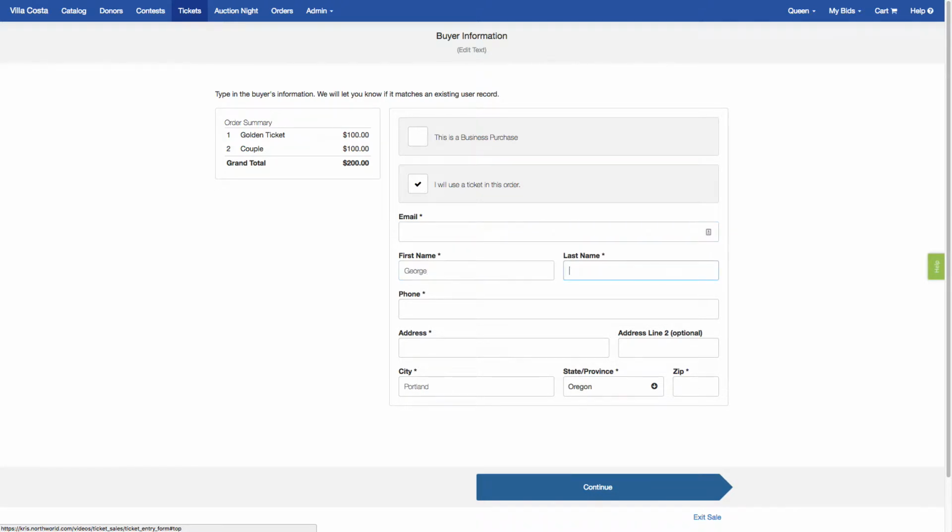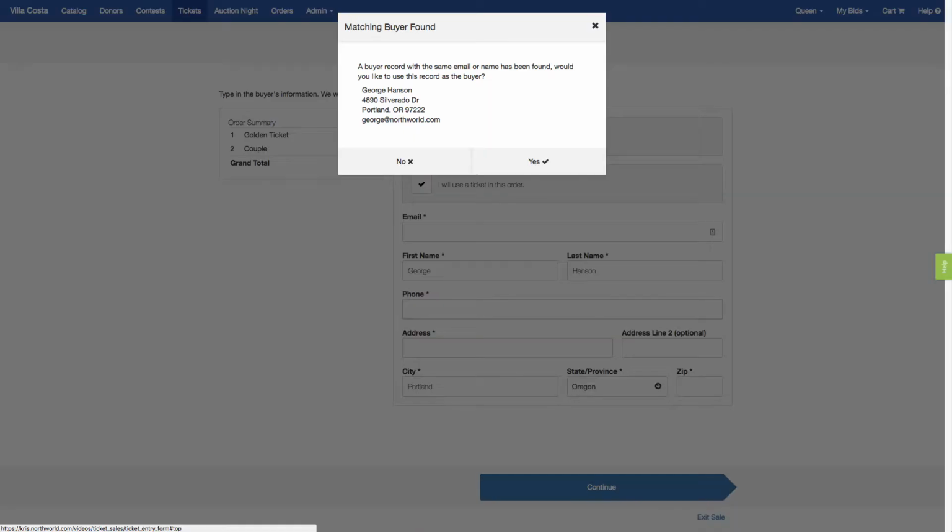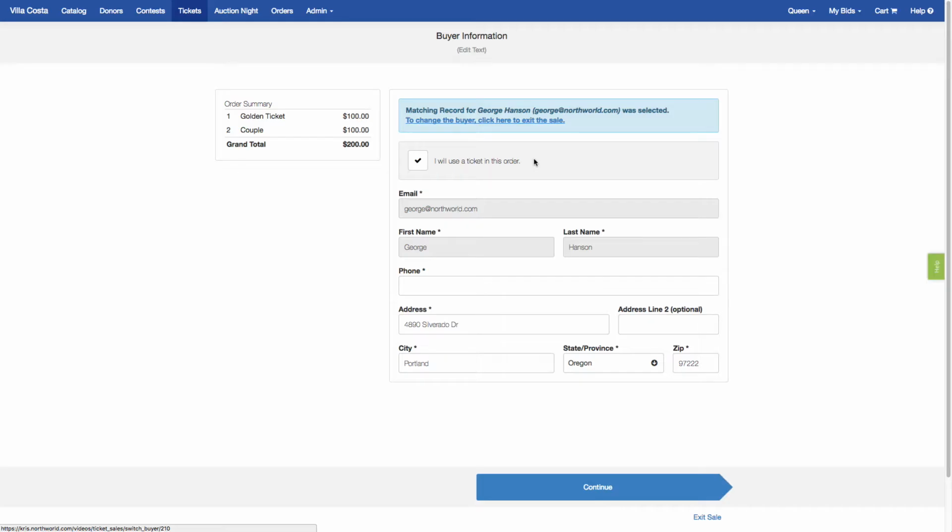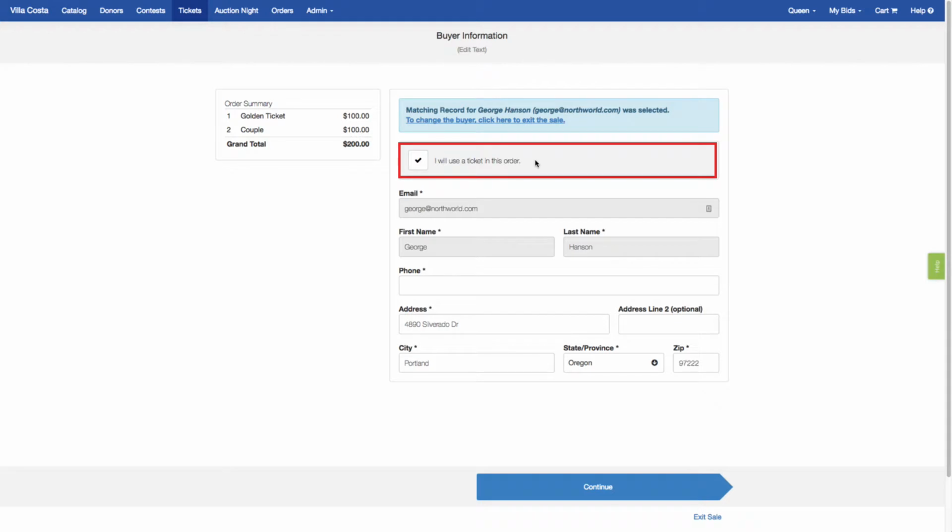This ticket is being purchased by George Hansen. If the software recognizes the full name or email address, a pop-up window will appear and ask if I want to select this user. Choosing the existing record populates the form with George's existing information. If this box is checked, George's info will also be used as the guest info on the first ticket. If George won't be attending the event, uncheck the box and the ticket can be used for someone else.